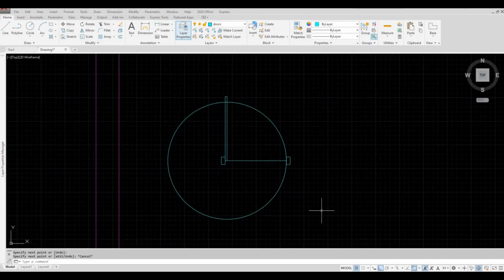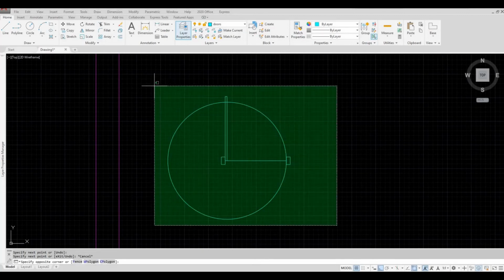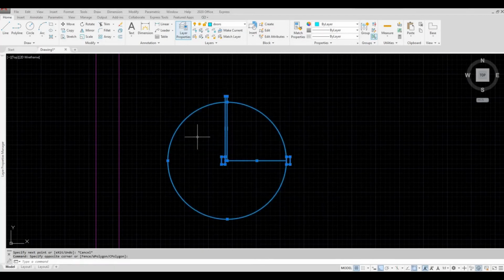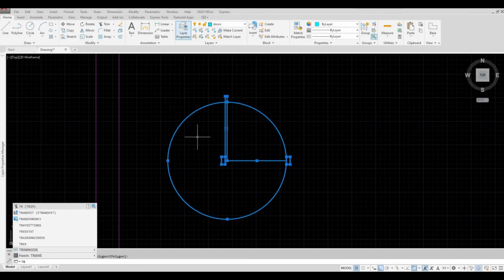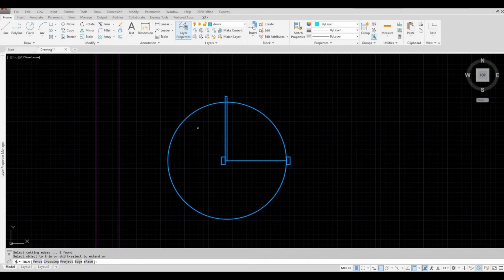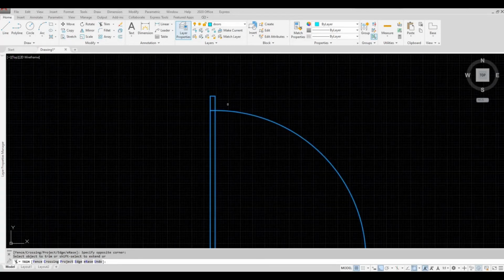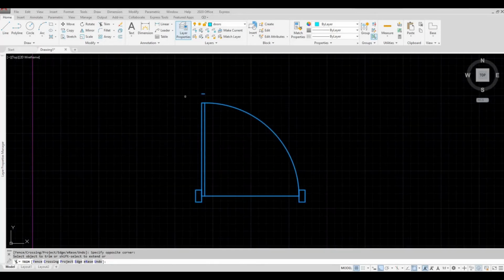Once I'm done, I'm gonna select everything. I'm gonna type TR and then enter. I'm gonna select this area and I'm gonna trim this one as well. Press escape to exit, and then I'm just gonna erase this and this by clicking this one. Press escape, and we've done the door.